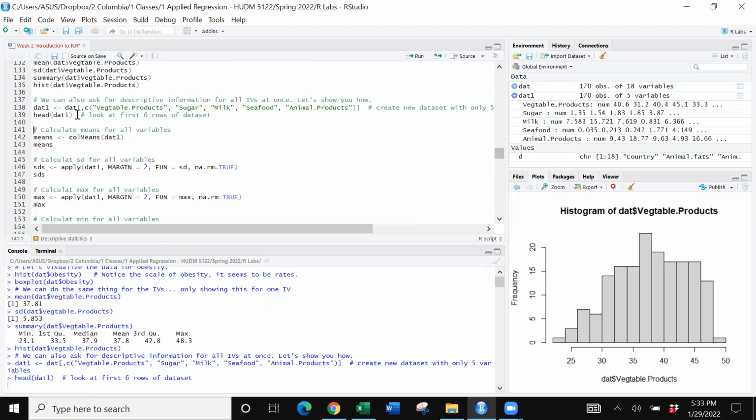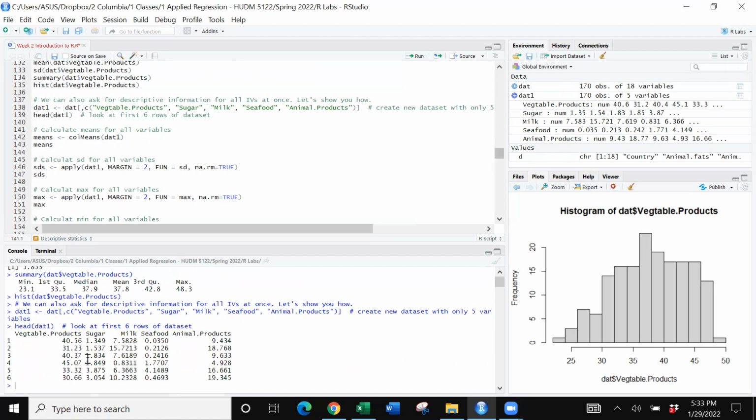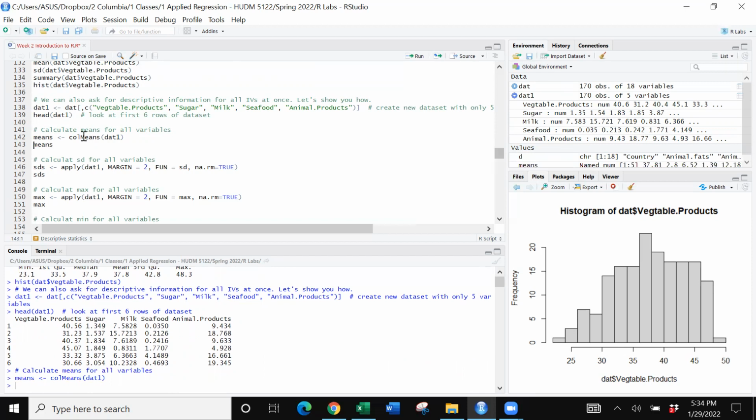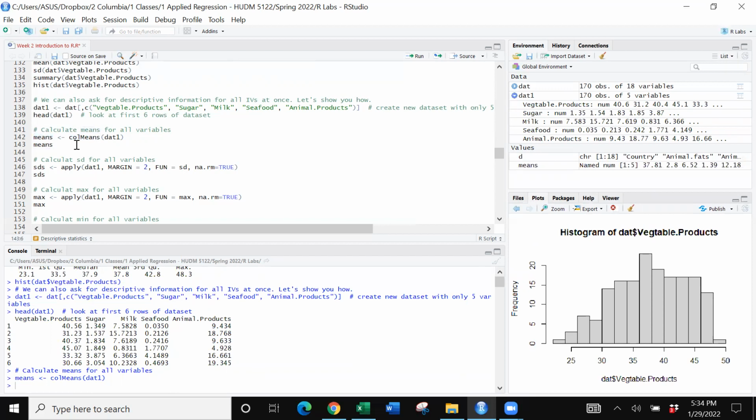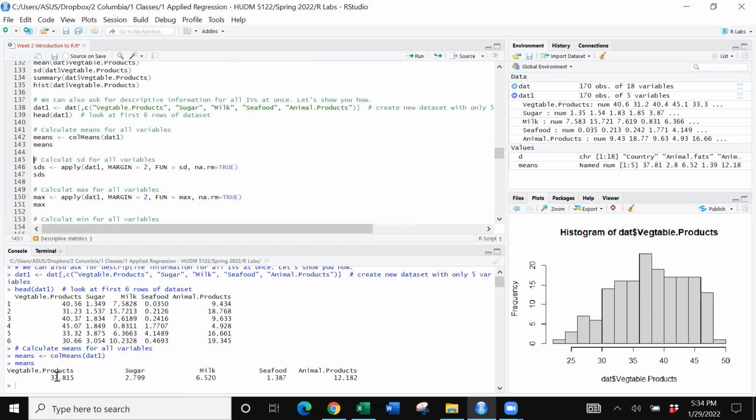This is a pretty useful function. The head function, I use it a lot, actually. It just shows the first 6 rows of data, so you can visualize and look at what you're working with. And now let's say I want to calculate the mean for all of those IVs. Well, there's actually a colMeans function. So notice the M is capitalized. You've got to capitalize it. R is case sensitive. And I stored colMeans in an object called means. So in my environment, you'll see it right there. And I can execute it. And you've got the mean of each column that way.